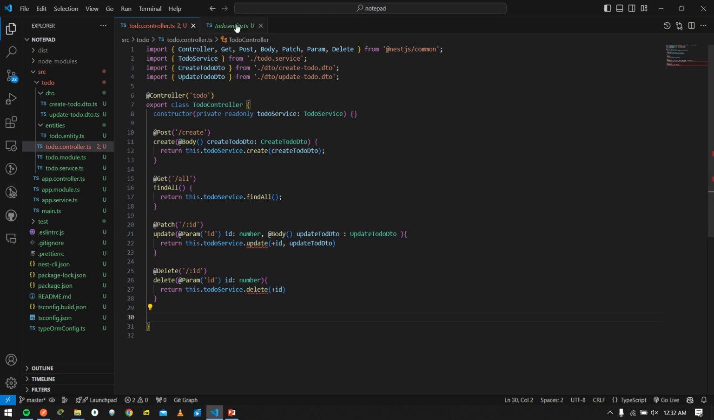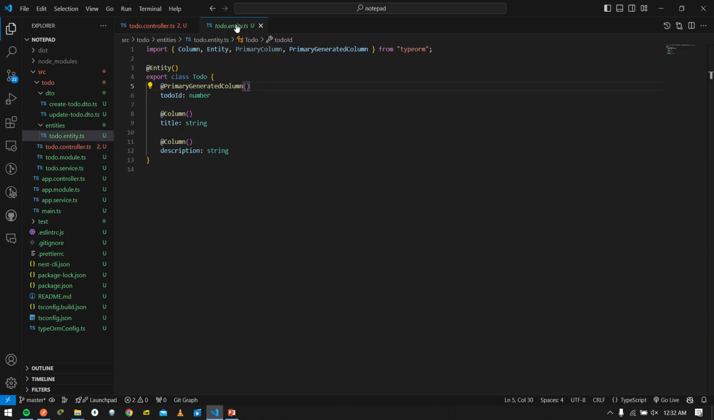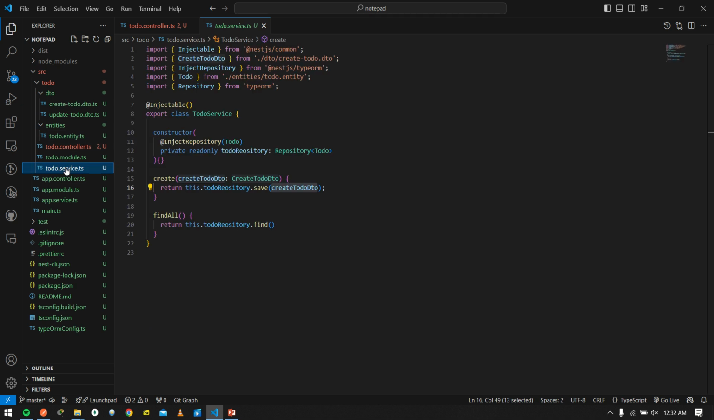Okay, so we'll start with the update. So this is an entity, so we'll go into the to-do service. All right, so this is the to-do service. So let's start by creating the update function.